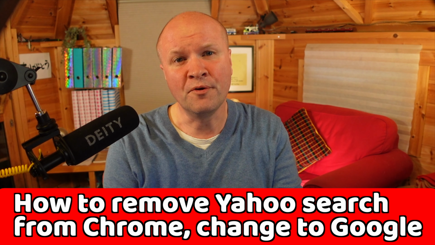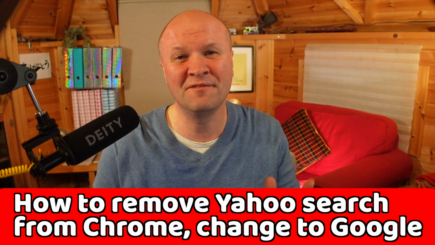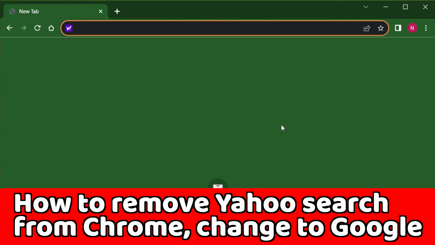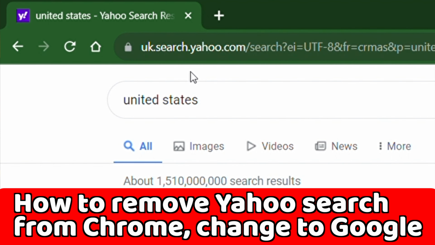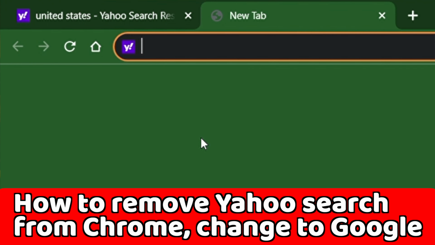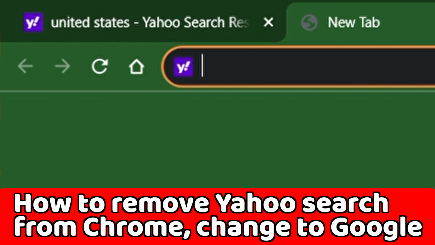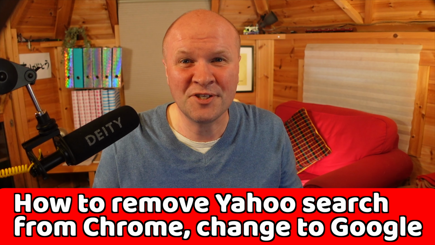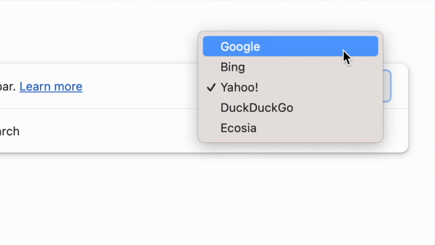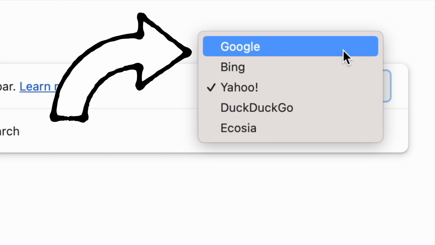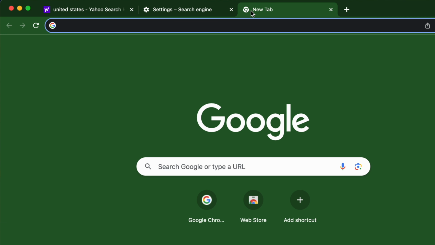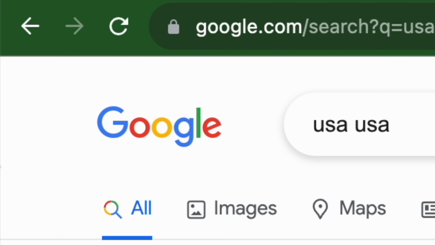How do you remove the Yahoo search engine from Chrome? It is really annoying when some program or app changes the default search engine on our Chrome browser to be Yahoo because, you know, it's not 2001. But we want it to be the default Google, or maybe something else. I'll show you where we can change this.